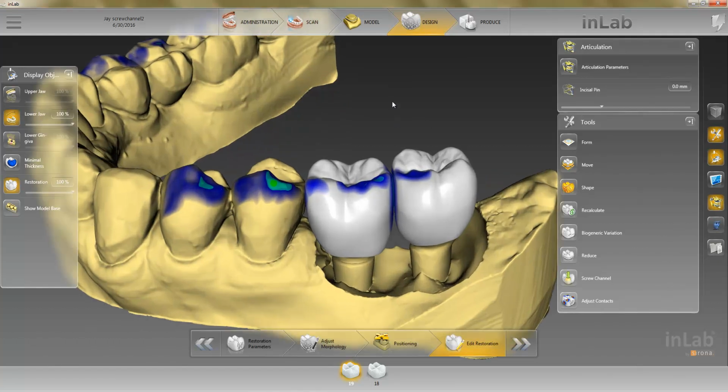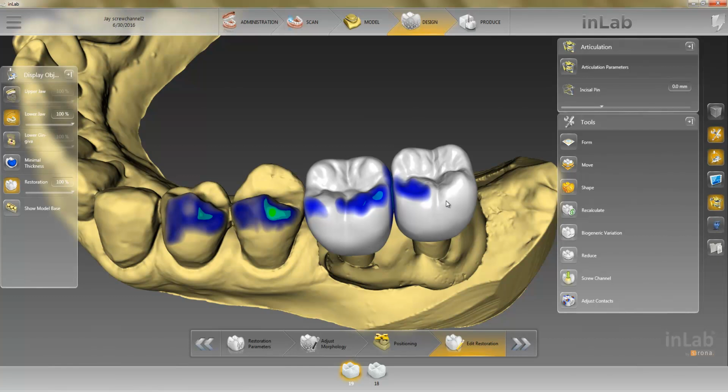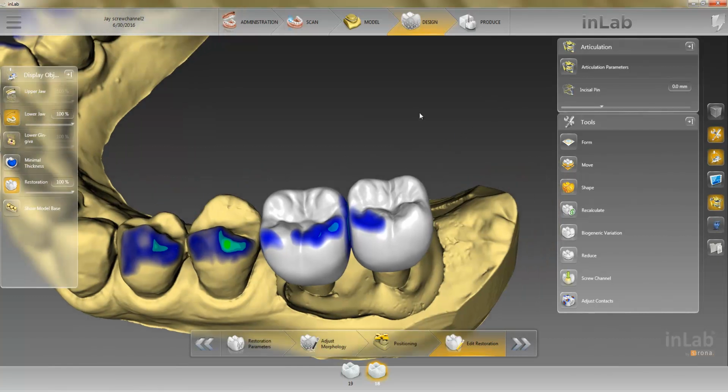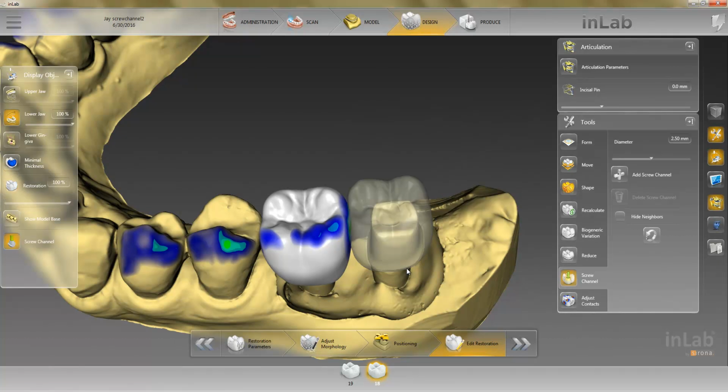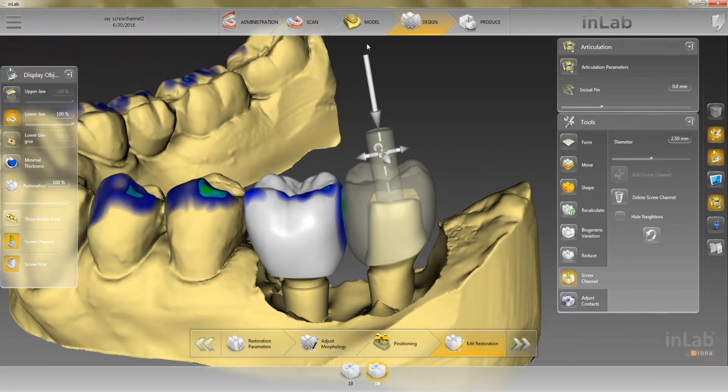Alright, so for this case we wanted 2 screw retained zirconia crowns. We're going to go ahead and click on number 18 and pull up our tools. If we right click, we no longer have a tool wheel, but they're all nice and neat right here, so we can just go ahead and choose which tool we want. We'll click on screw channel. Alright, so it goes ahead and makes our restoration transparent. We click on add screw channel, and our screw channel tool comes up.